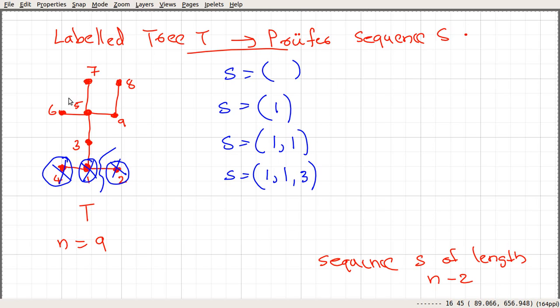So we have this modified tree, and in the modified tree the leaf nodes are 3, 6, 7 and 8, and the one with the smallest label is this 3. The neighbor of 3 is 5, so in the next step we append that neighbor. After appending that neighbor we delete this leaf from the tree.